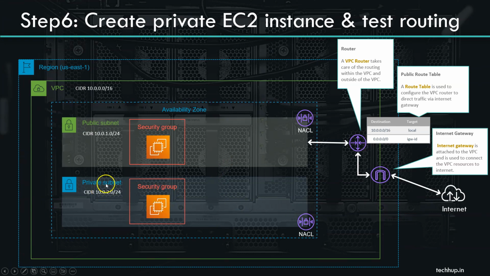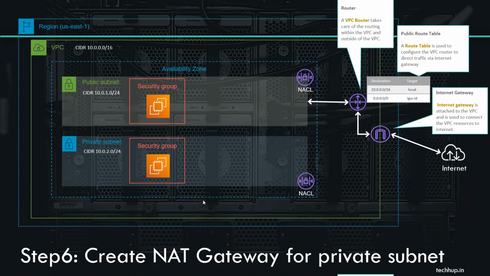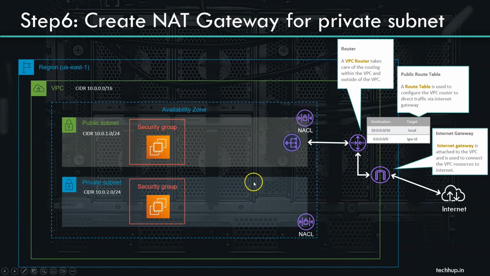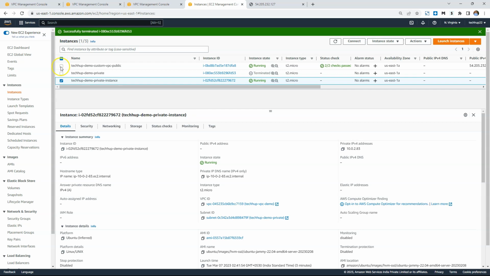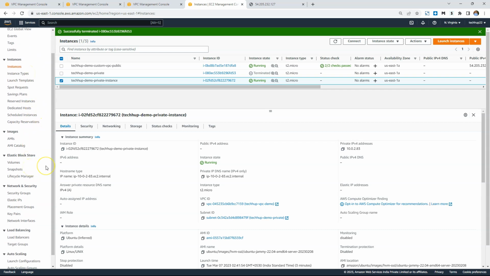So we have created the private subnet, and we have the instance. Now what we have to do is create a NAT gateway in a public subnet, and then create an entry or a route in the private route table to point to the NAT gateway ID for internet traffic. So we have to provide this entry in the private route table after creating the NAT gateway. So let's go back to the console, and go to the NAT gateway section and create a new NAT gateway.